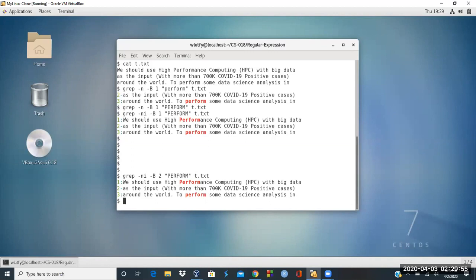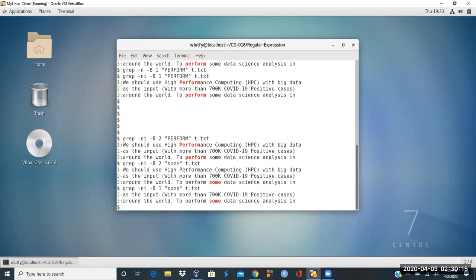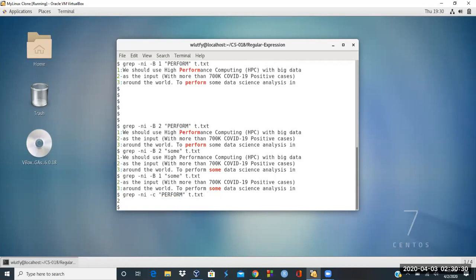But the matching in this case is not a good example. If I change the word perform to some, it might be a good example because it shows 2 lines before some. And if I change the 2 to 1, only lines 3 and 2 are printed. That way I know that 1 line before some is going to be printed. The reason perform was showing twice is that if I was doing a word count on perform, the number of occurrences would show 2 of them.